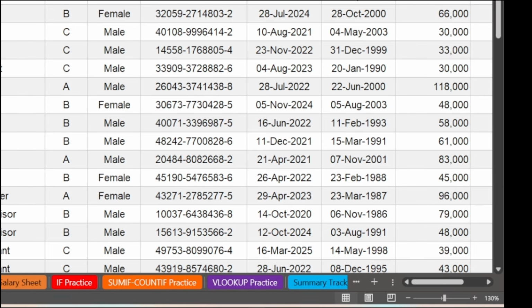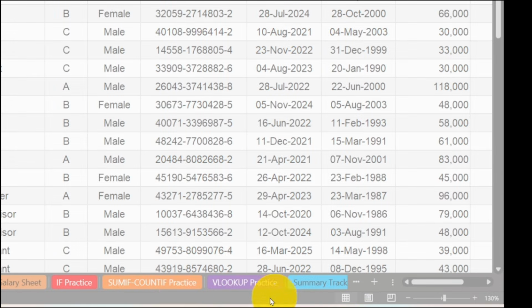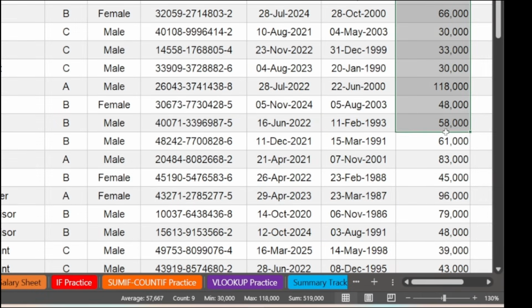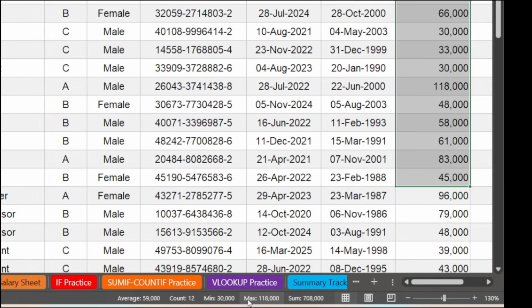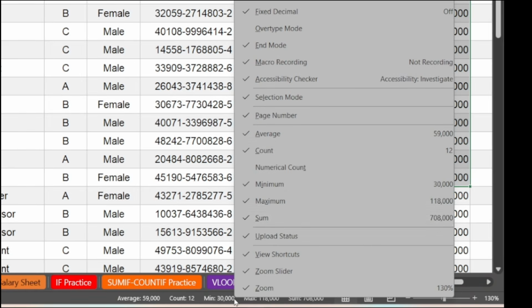Often ignored but incredibly useful. Select a range of cells and look at the bottom of your screen. Without writing any formula, Excel already shows you the sum, average, and count of the selected cells. Right click the status bar to enable min and max as well, a live calculator in your footer.